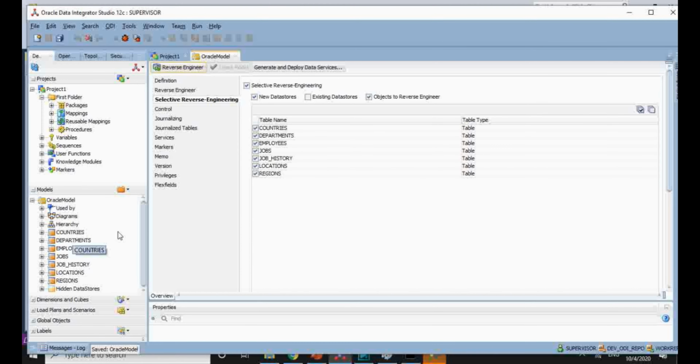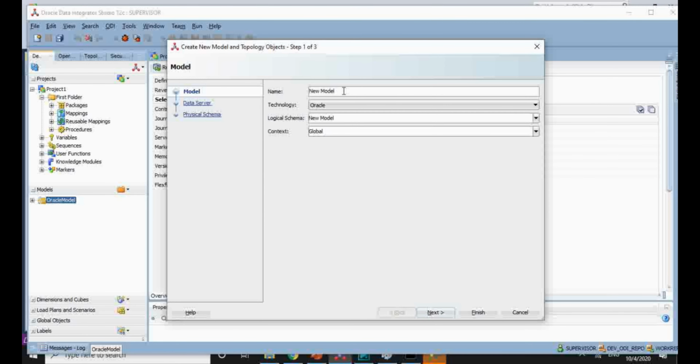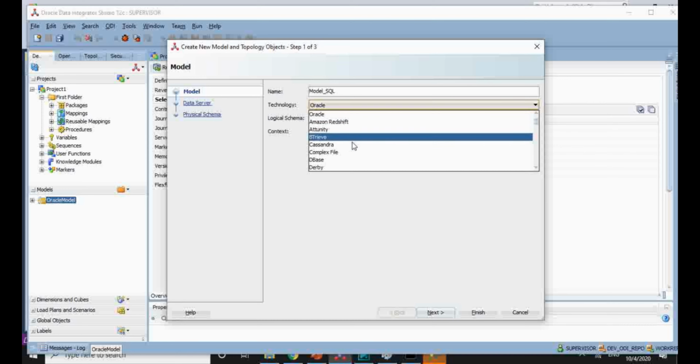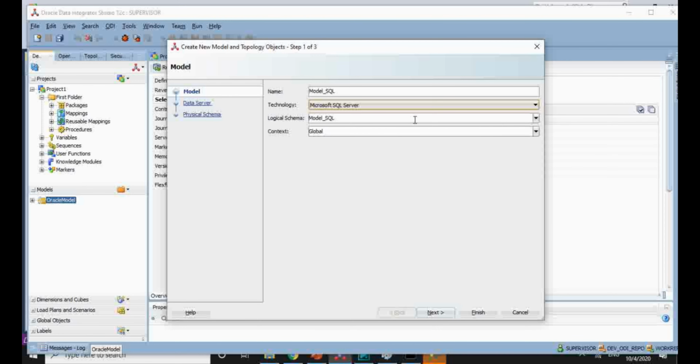Here we have all the tables reversed, but now it's time to create a new model, and the new model will hold the tables from SQL Server. So let's create a new model with the same option, new model and topology objects. I will name this model as model SQL, and the technology this time will be Microsoft SQL Server. And the logical schema, I will keep the same name, the context, the global as the default.